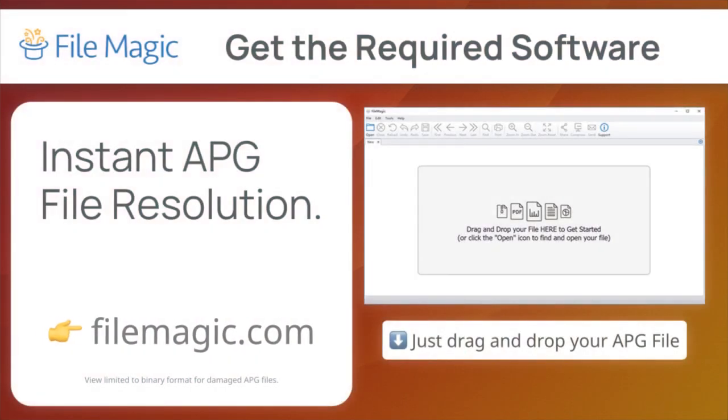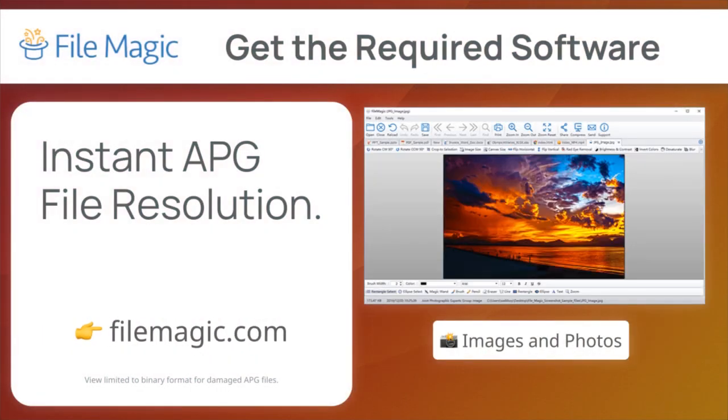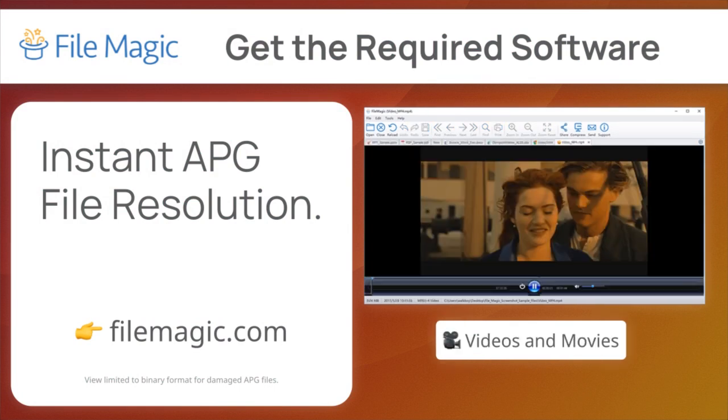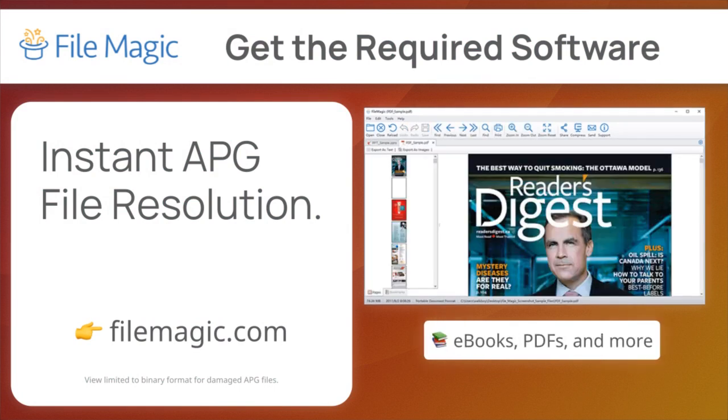Just a reminder, the whole point of the final segment is to show you the efficiency of using one specialized APG file analysis tool that eliminates the need for dozens of format-specific utilities.